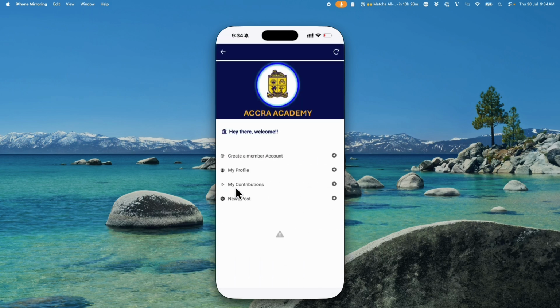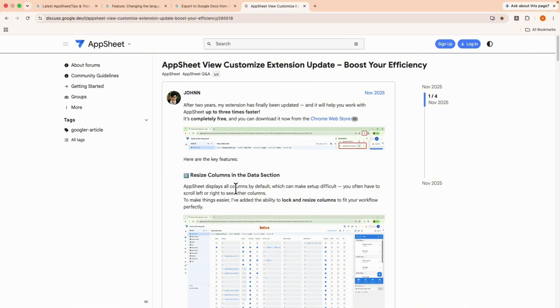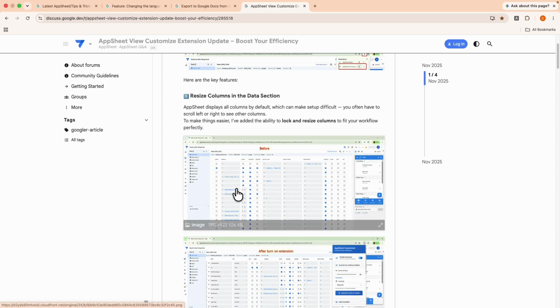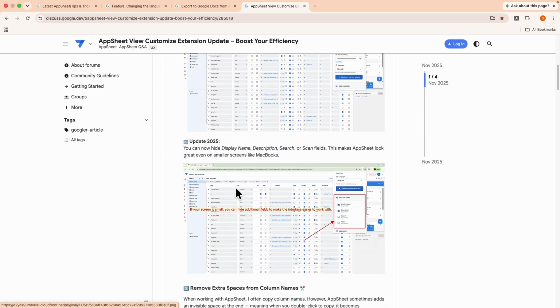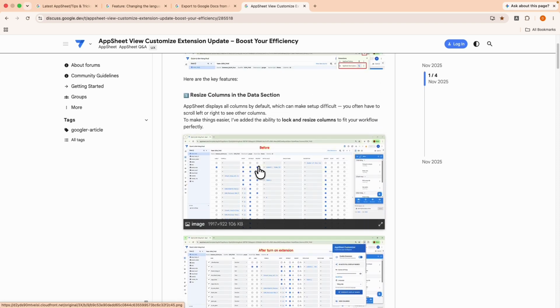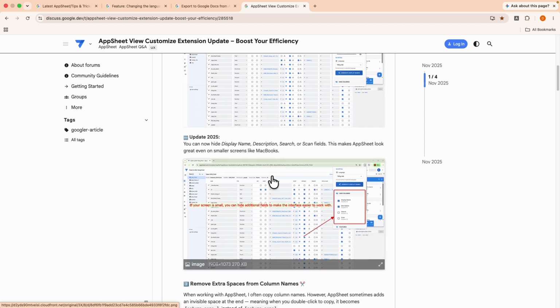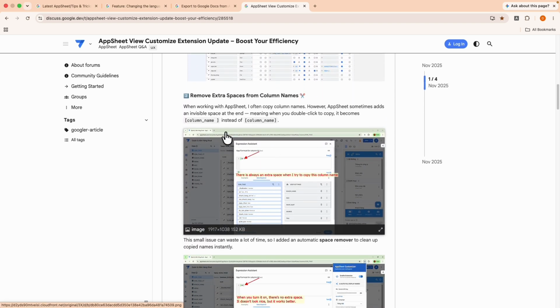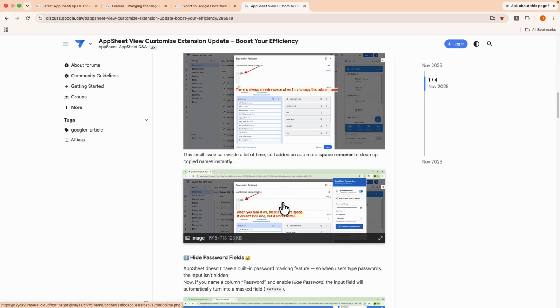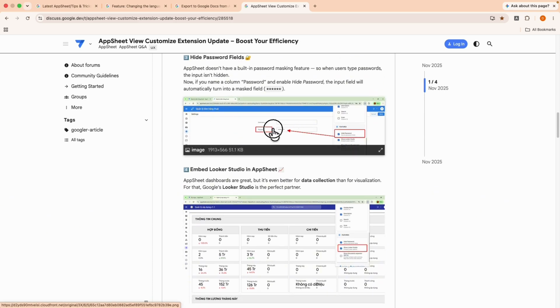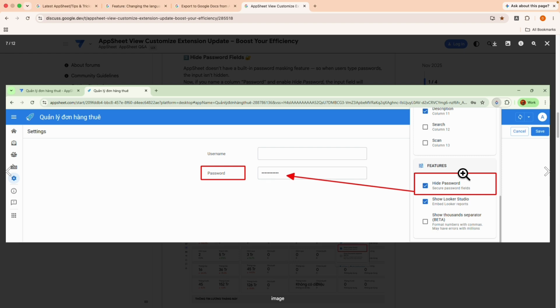But quite recently, I came across a post by someone called John who has released an extension that allows you to actually hide passwords in AppSheet. It does a number of things. It reduces the number of fields you see in the AppSheet editor. It can remove extra spaces from column names, which is also very handy. But what I want to talk about is hiding password. When you have the extension and you check hide password, anything called password would be hidden, which I think people who want to use this would love.